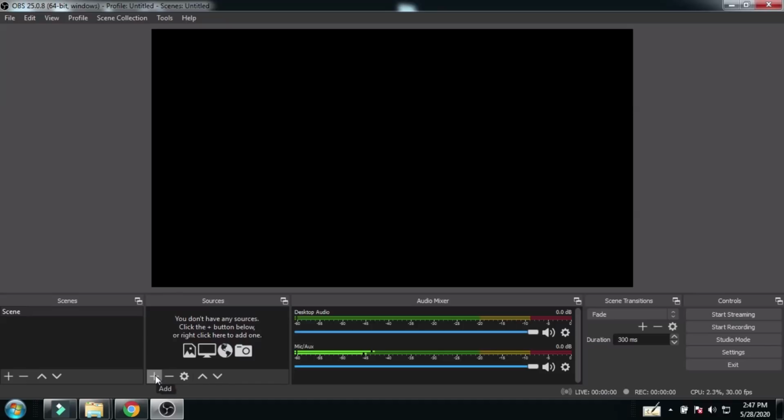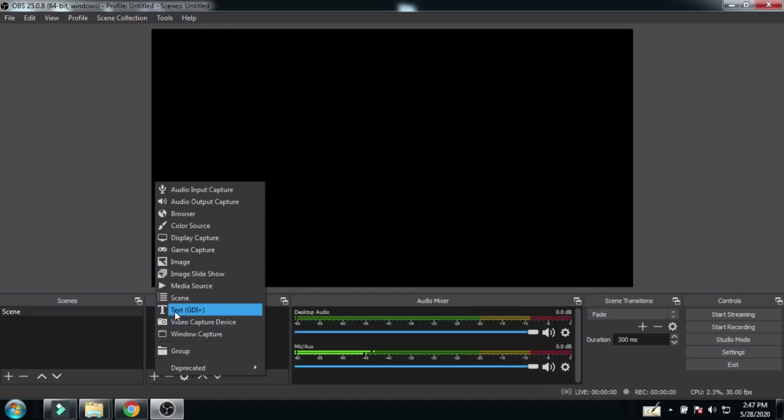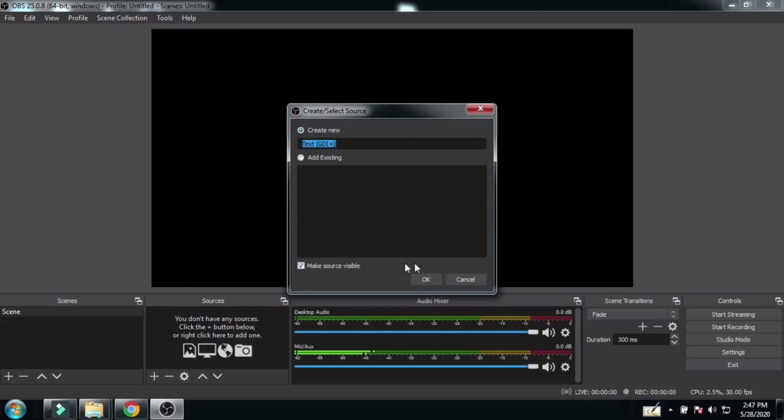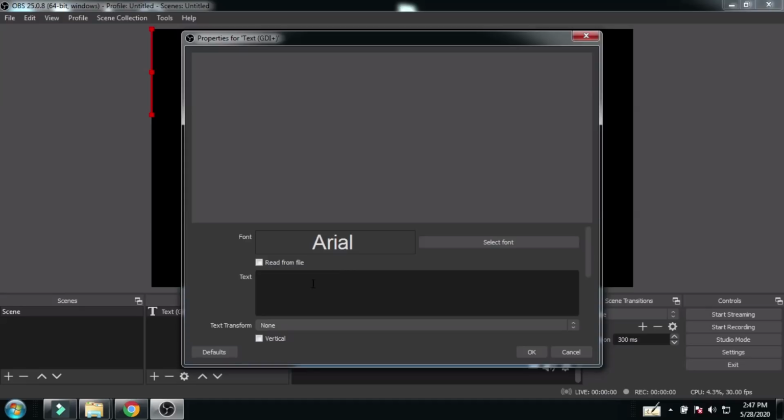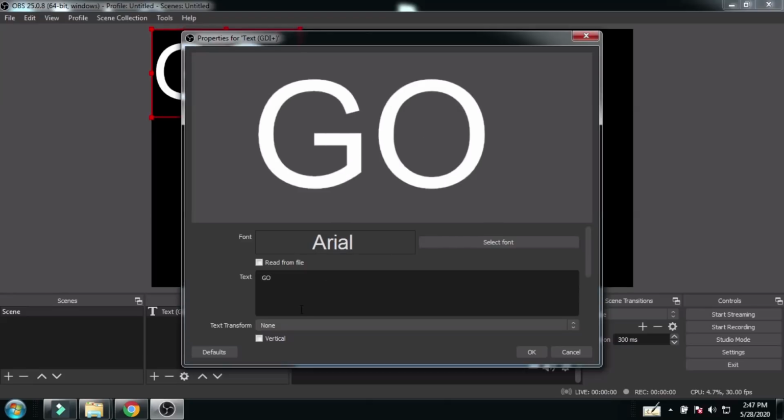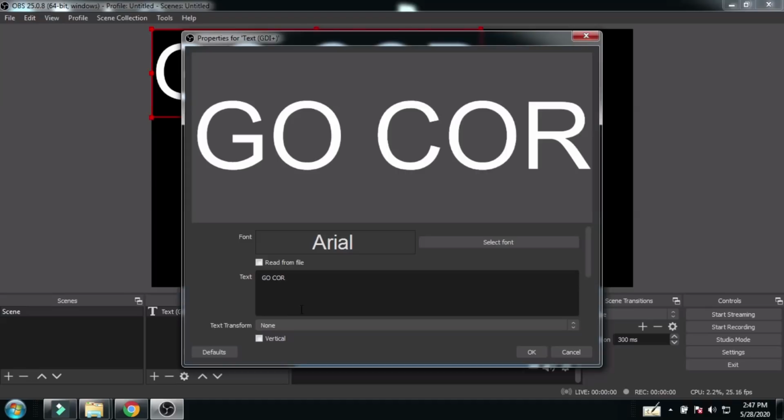Now again, extra items are there, so directly click on the text button. Here you have to type your text. First you have to type some text. I am going to write about this part, go corona.